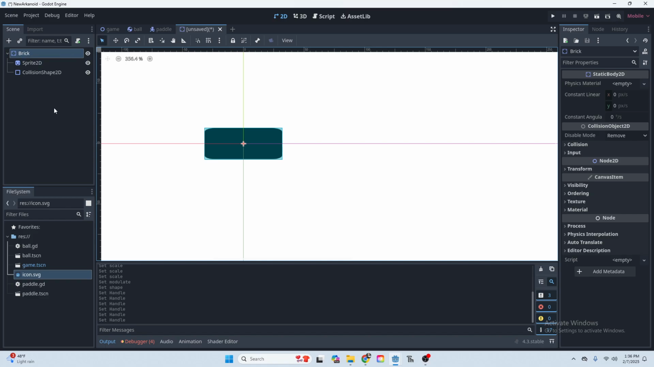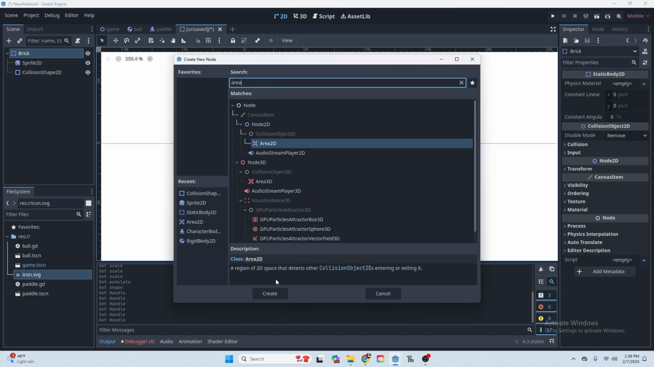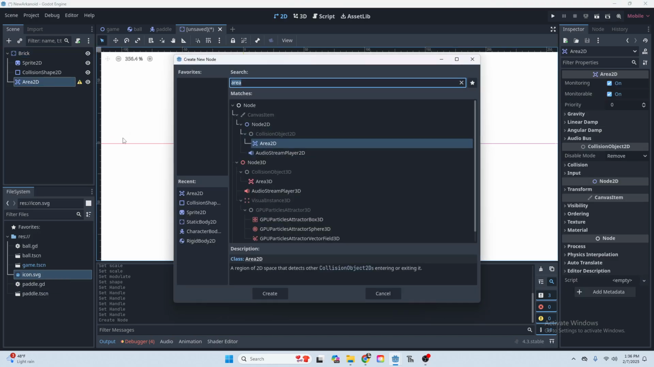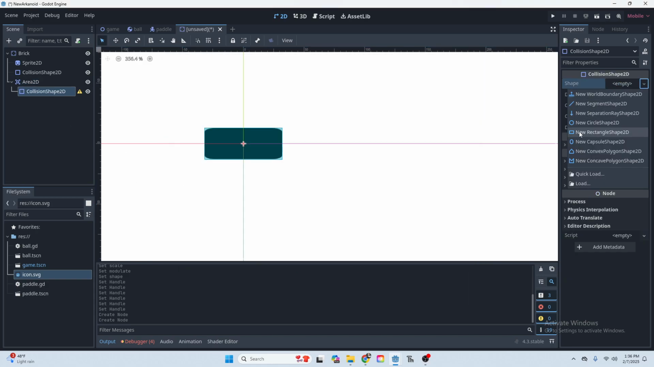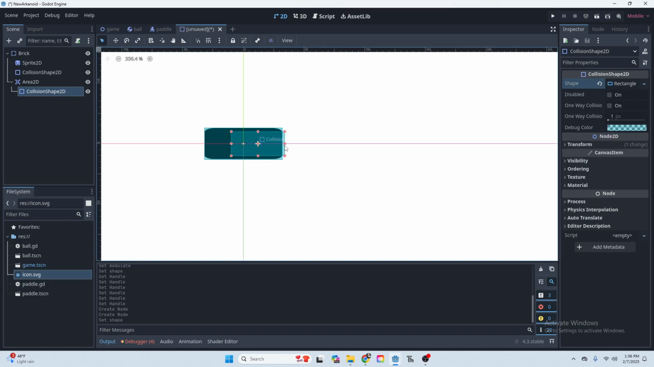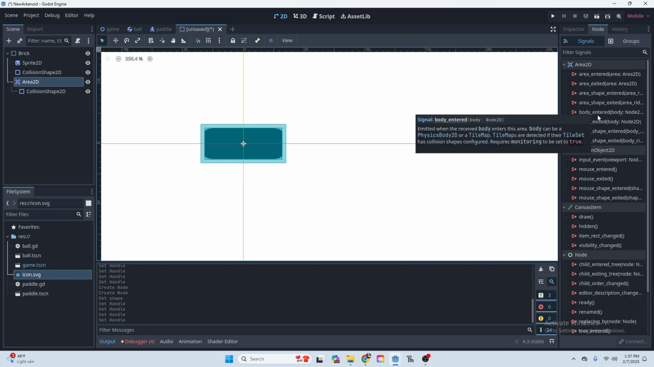So let me walk you through this solution to this problem. First, we need an area 2D. All right, and then this area needs a collider, so a collision shape 2D. Let's give it a square, and let's make this rectangle just slightly bigger than the rest of the object. Okay, so it's just a little bit bigger than the rest of the object. All right, and then what we want to do is use the body entered signal on the area. So there's the signal we need. We're going to use this signal.